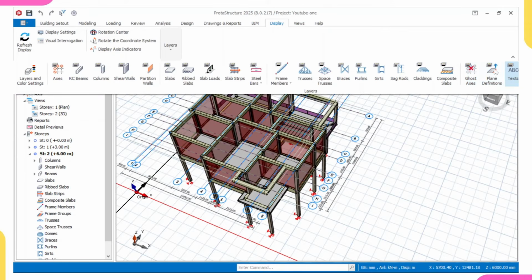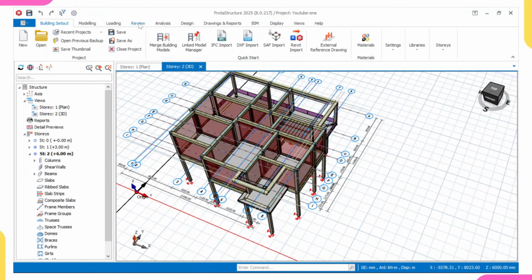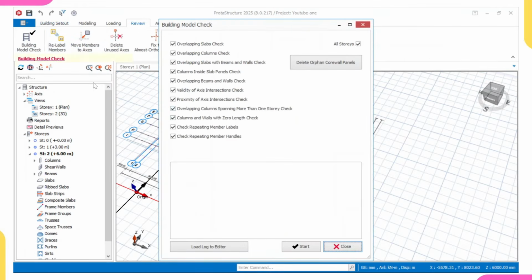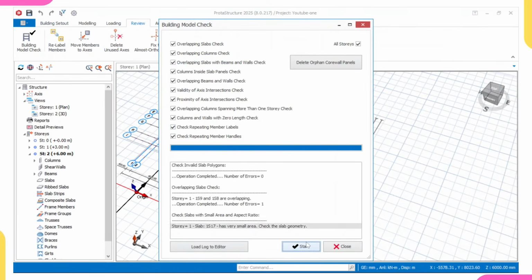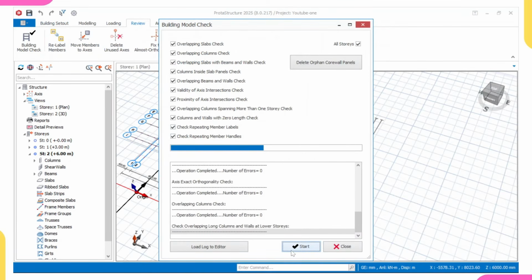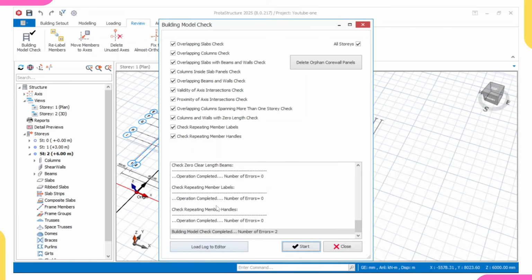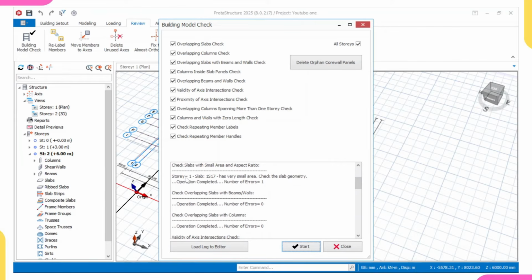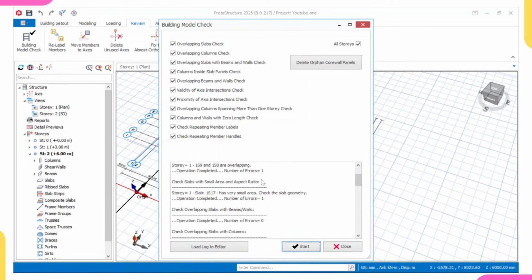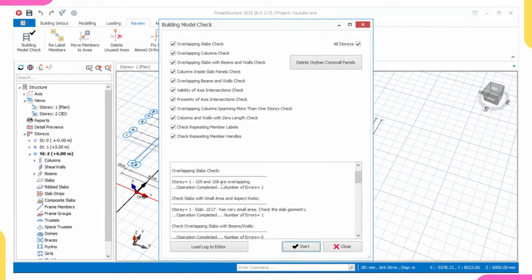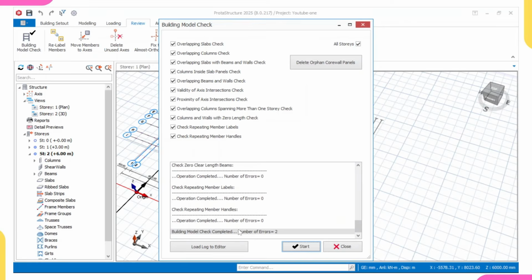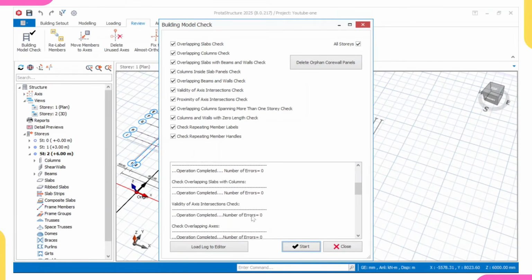So next thing now is building model check. Yeah, building model check. So if you want to do building model check, we'll go to review. We'll click on building model check. We'll now click on start. So after our building model check, we are seeing that we are having 2 errors. So let's go and correct those errors.